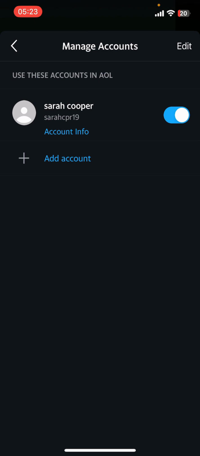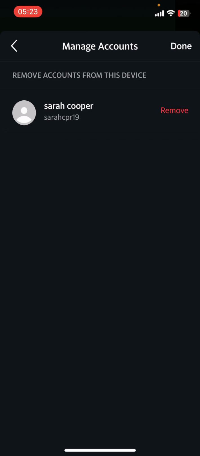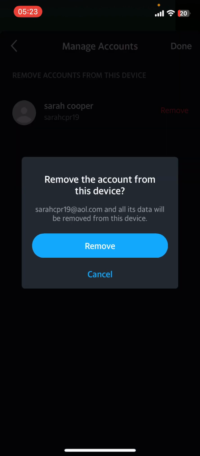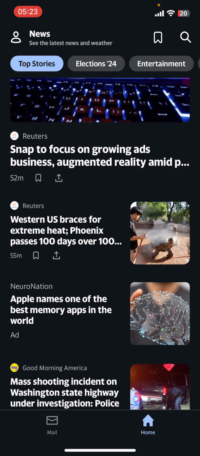Now from there, tap on Edit from the top right corner. Now you're gonna see a Remove option. Tap on the Remove option, then select Remove from your screen and you'll be able to log out.